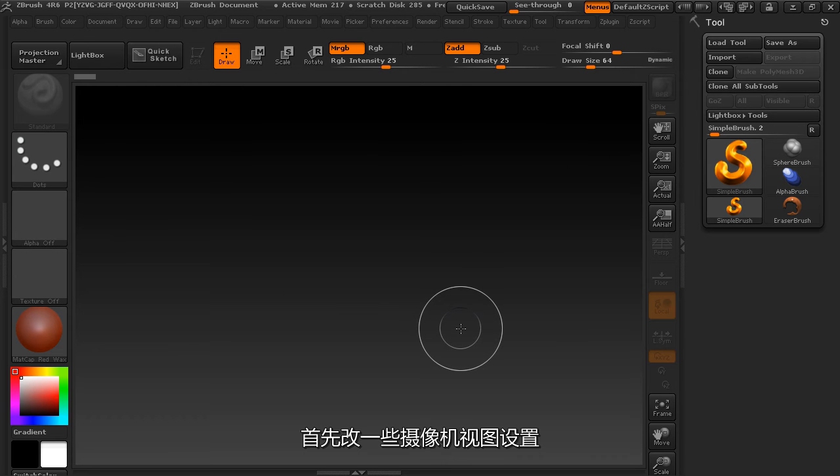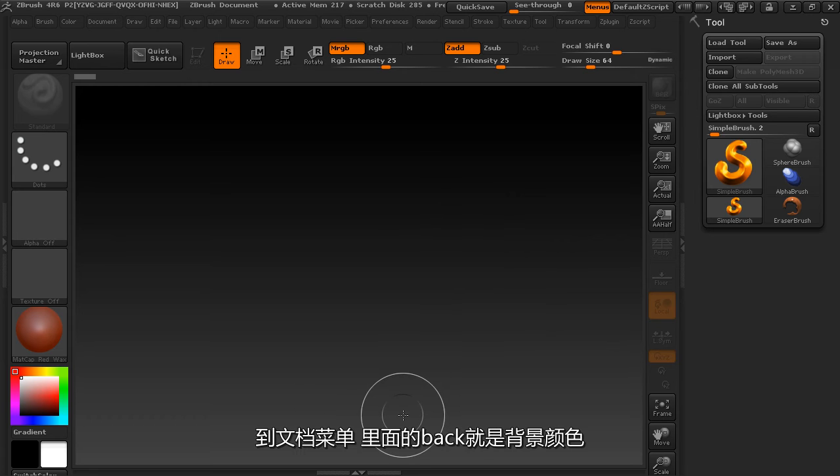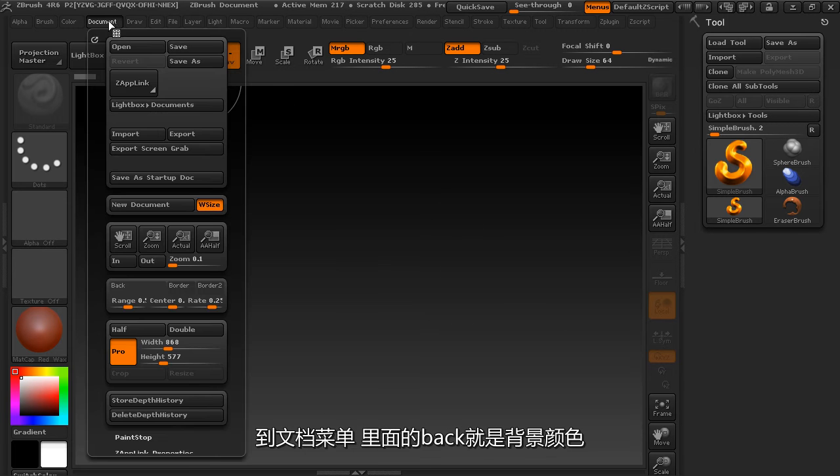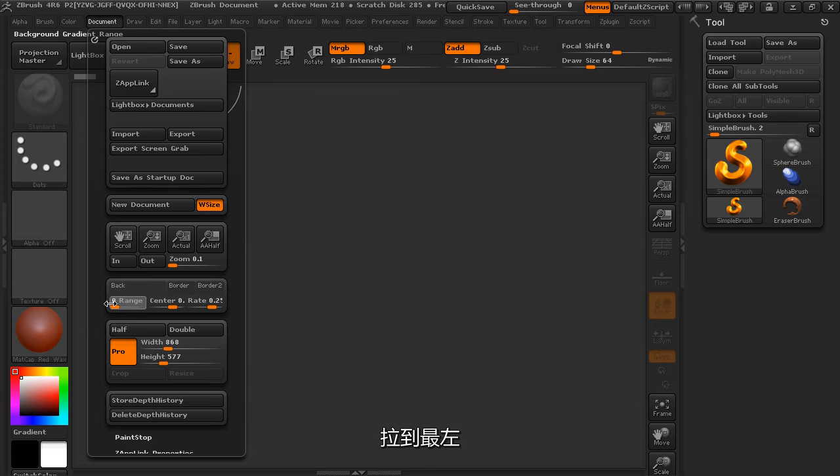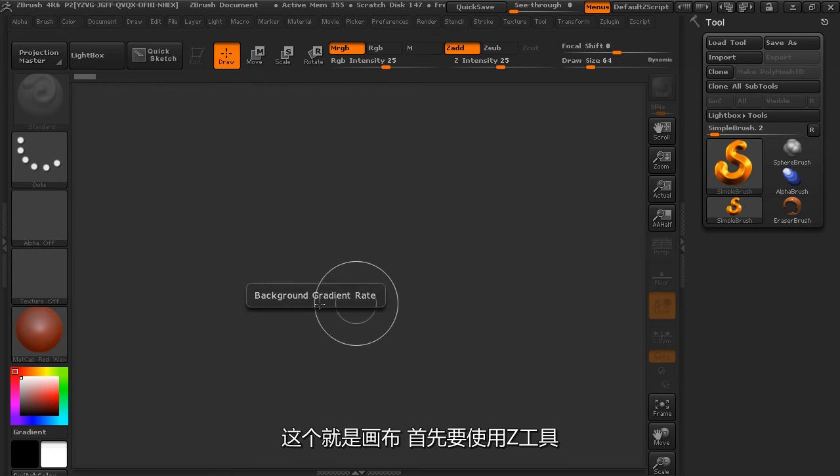So the first thing I'm going to do is on my canvas, I'm going to change the look of this a little bit. Okay. So I'm going to go up to Document, and right down here, this back is going to be the background color, and then this range lets you set the gradient. And I'm going to take that gradient out, so I'm just going to dial this slider all the way to the left. Okay, now this is our canvas where we're going to be working.